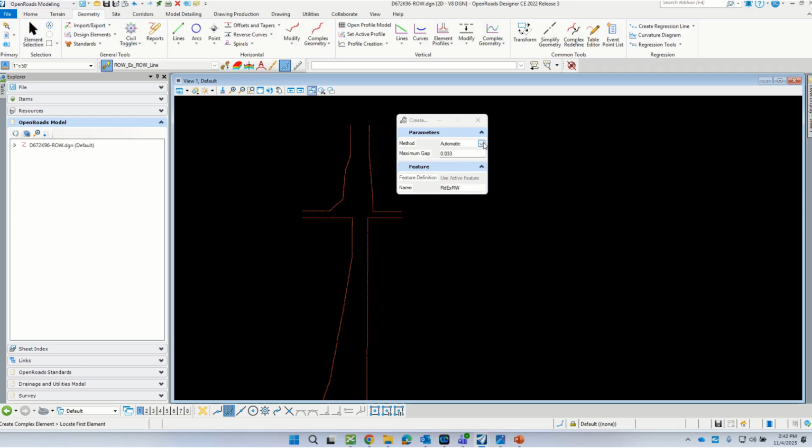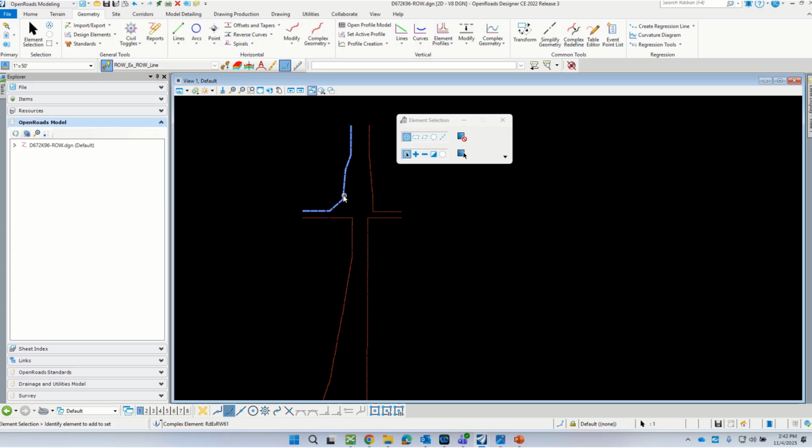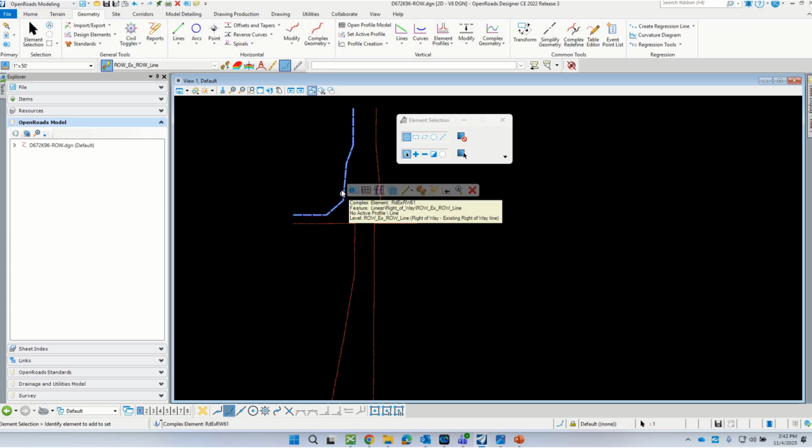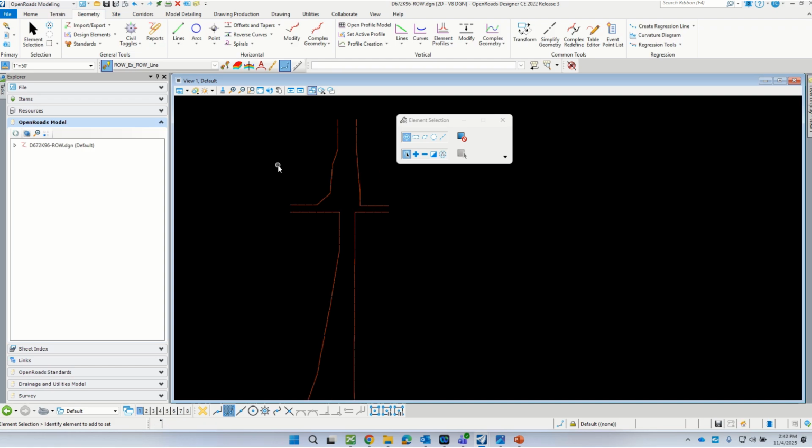If it wouldn't have picked up all the lines, I may have had to switch to manual. And I'll show you that here in a minute. But now notice when I select that line, it's actually a one, and it really acts as one. It's complex. It's a chain. And we need to do that for the remainder of our lines here.